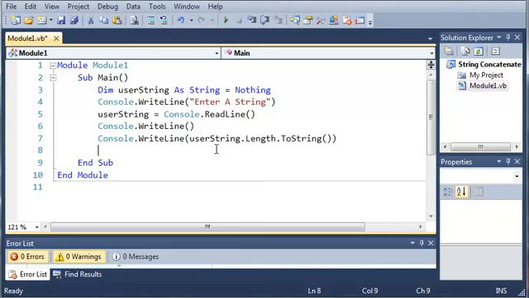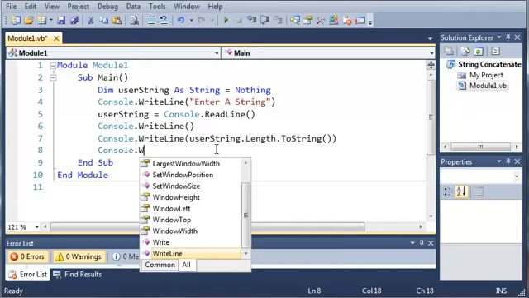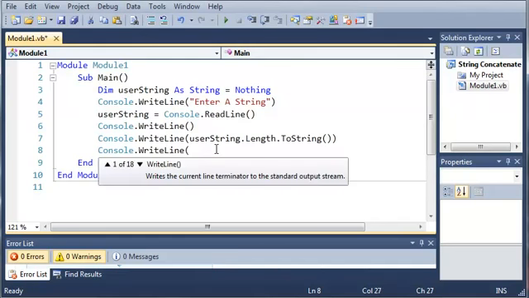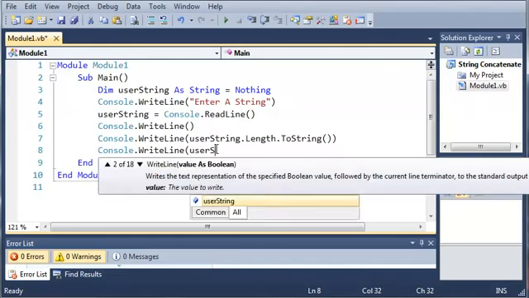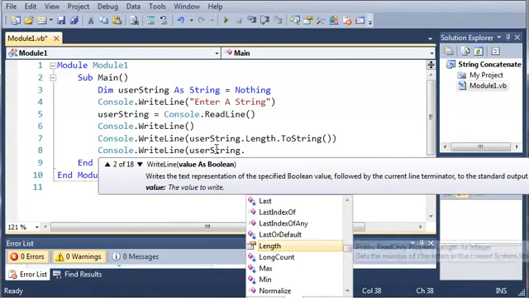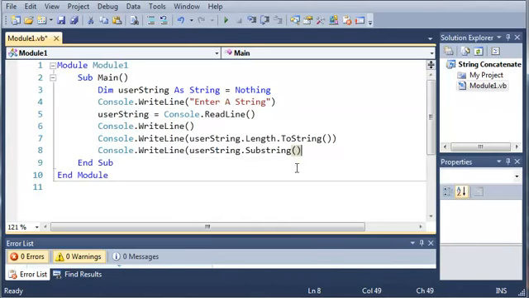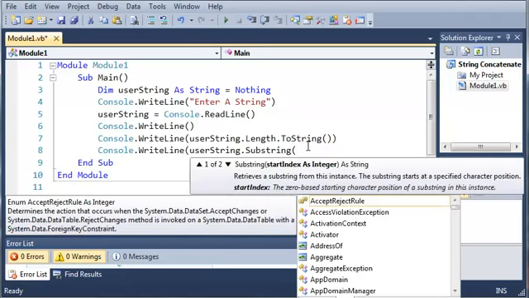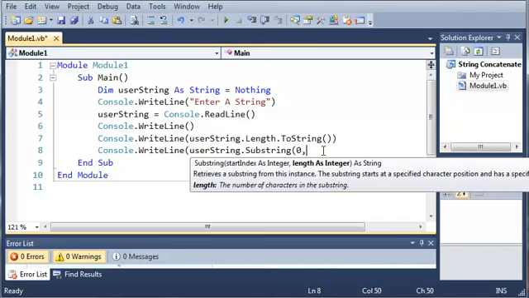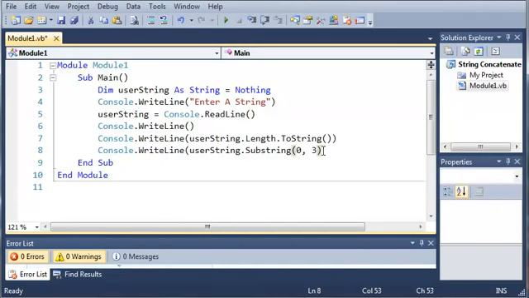So now we're going to get some substrings of userString. We're just going to do Console.WriteLine, and we're going to do userString.Substring. Inside of our parameters, we're going to have two arguments. We're going to have the start index, and we're going to have the length. We're going to start at 0, and we'll print out the first three characters of this string.